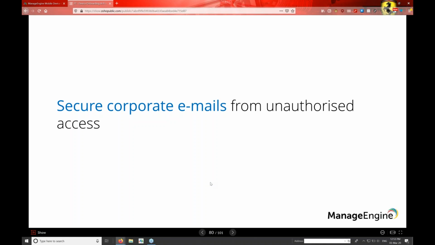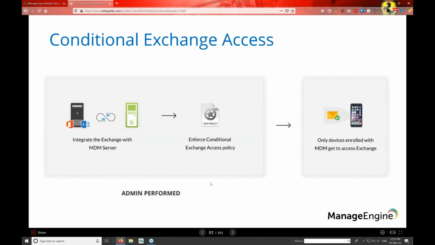Though you cannot secure devices that are not being managed by MDM, you can try to restrict the other end, which is the Exchange mailboxes. You can ensure that only approved devices can access the Exchange mailboxes. This can be done using conditional Exchange access.